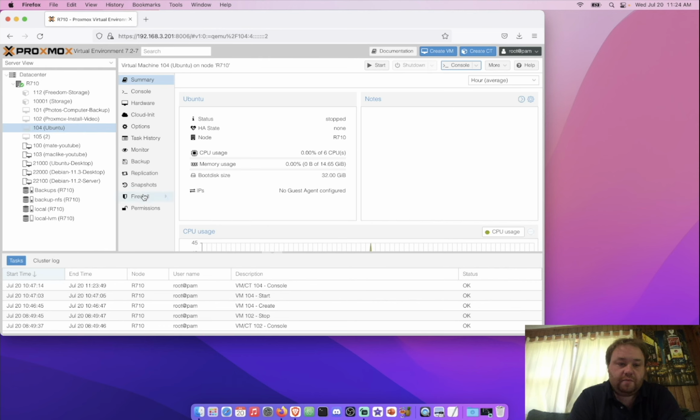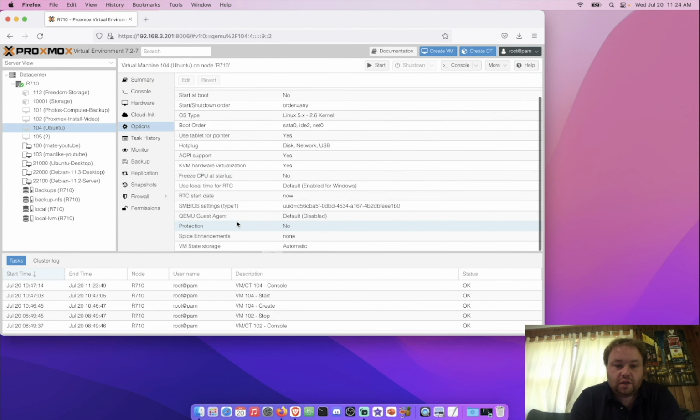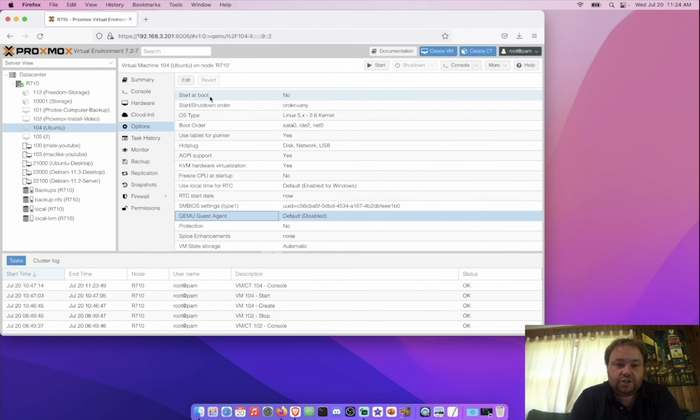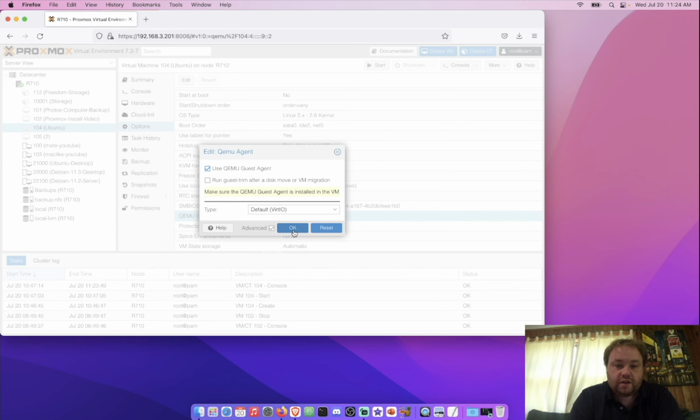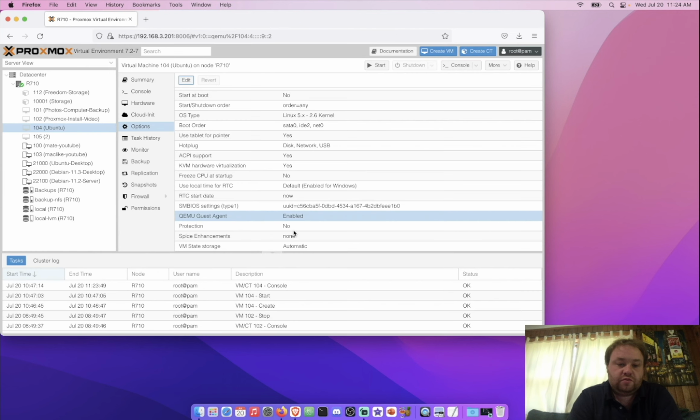Alright, so with our VM closed out, we can go to options and QEMU guest agent, hit edit, and we can enable this. Now, I did enable it as part of our creation of the VM, if you remember. But I wanted to take the time to show you how to turn it on if you forgot and then decided you wanted to use it. So we can do that.